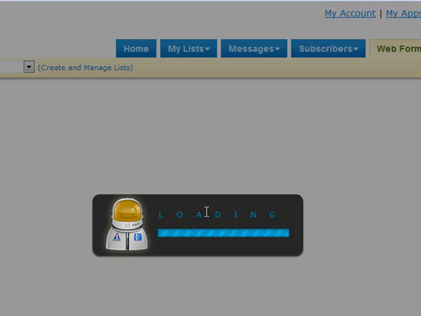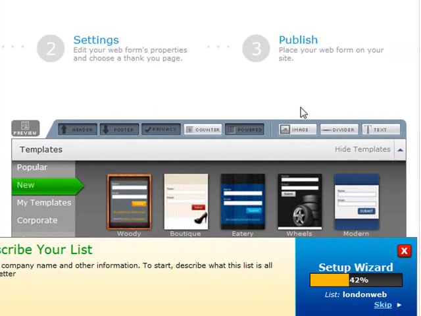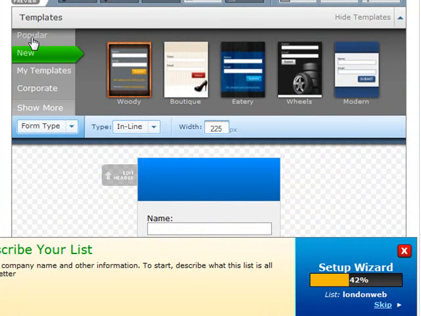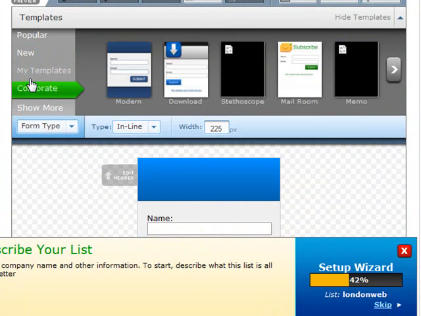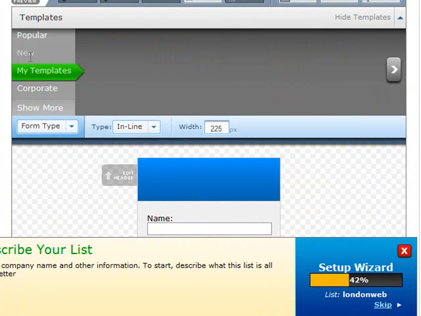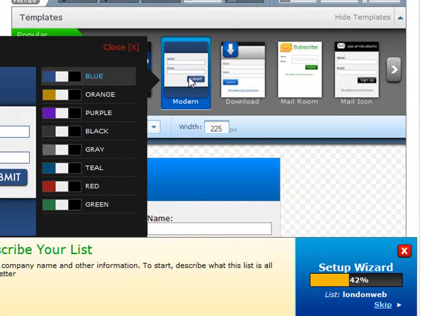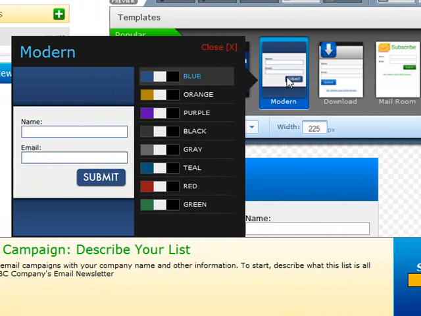And now Aweber gives us a number of templates that we can use, and if you click on these categories on the side, you will be able to see the various templates. So I'm going to select this one, Modern, and when I click on it, it brings up this box here, and I can switch colors now if I want to, so I could change it to green or red or whatever, but I'm going to leave it as blue.